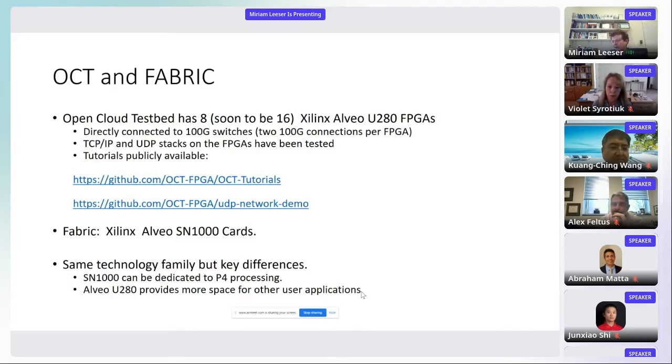So we have an FPGA engineer working on the project who's developed a whole bunch of tutorials. I've put a couple links to GitHub to the tutorials. There's a UDP network demo, and there's a TCP IP network demo. So what Fabric is purchasing, my understanding, is something called an SN1000 card from Xilinx, which is specifically designed to be a SmartNIC, which is what the SN stands for. And it's the same family, so it's the same generation, very recent cards, but it's much more designed for networking, and particularly P4 processing. So the technology families are very similar, but there are key differences.